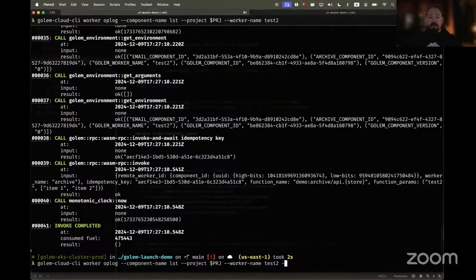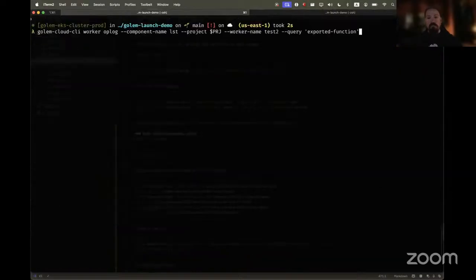And we have a query parameter. And here we can try writing things. So for example, I'm interested only in the entries that are related to exported functions. So I want to see what kind of exported functions I was invoking, but I'm not interested in the rest of the entries. Let's see.